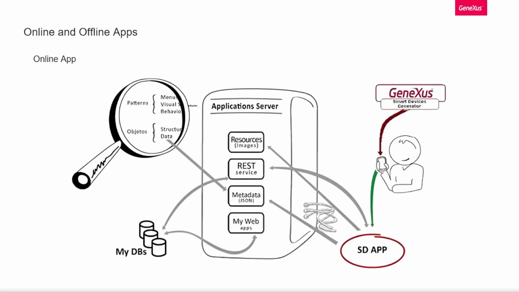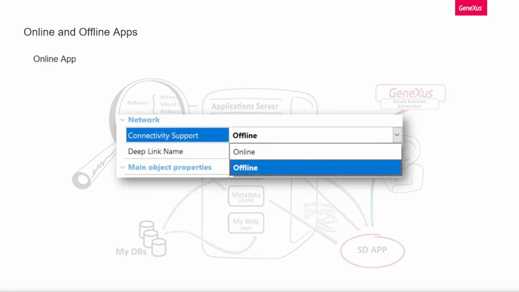Now let's look at online applications, and to do so, we go back to the image we saw at the beginning. The data that's required by the application and resides on the device will be obtained by consuming REST services, which will access the user's database and return the requested information to the application. To determine whether an application will be online or offline, the connectivity support property must be configured in the main object with the value we want. As we can see, this property is located under the network item. If the application is offline, an automatic permissions check is not performed on the device. This only happens in online applications because they access a REST service on the server.